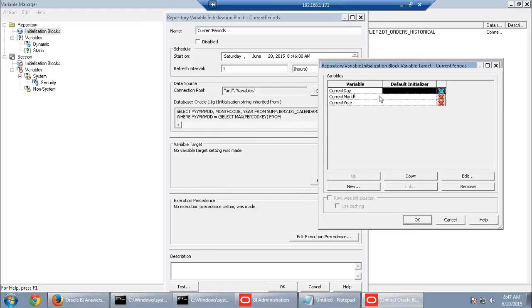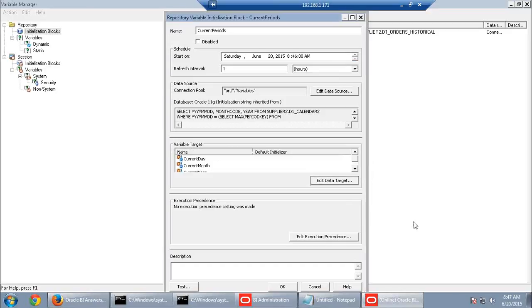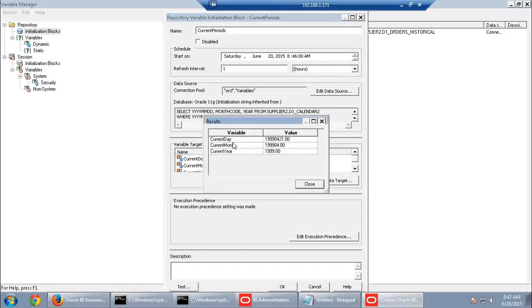See that current day will have only one value, current month will have one value, current year will have one value, because this is only designed to get one value for each of the column. Click OK. Click test. Current day will be populated with 1999 April 21. This is the last transaction in the table. And current month, but in our case and daily basis it will be latest day. Okay. And for current year 1999 according to our tables, because we don't have data till 2050, so it is giving the proper values, the latest value.